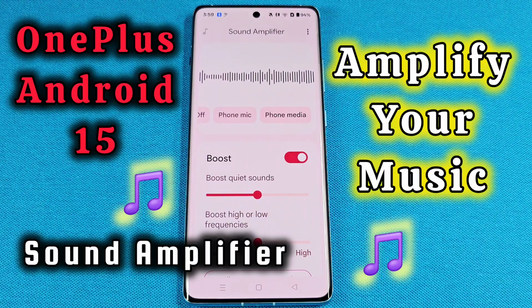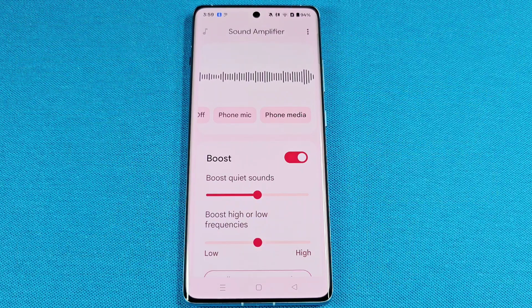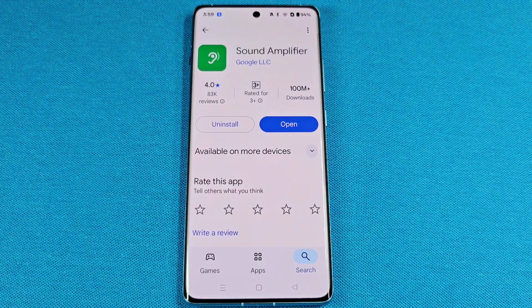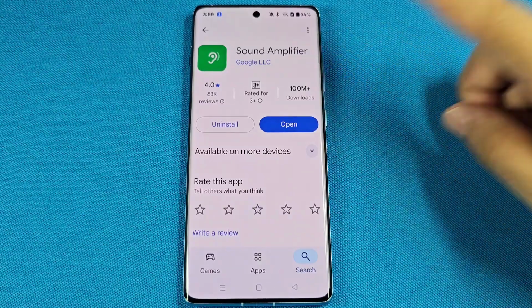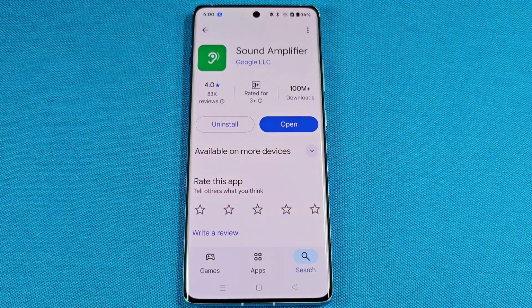How to use the Sound Amplifier feature found on your OnePlus phone with Android 15. In some cases, your OnePlus phone may not come with the Sound Amplifier pre-installed, so go into the Play Store and install it. Now, you don't have to do this, but if you want to try it out, you'll need to install it if you don't have it.